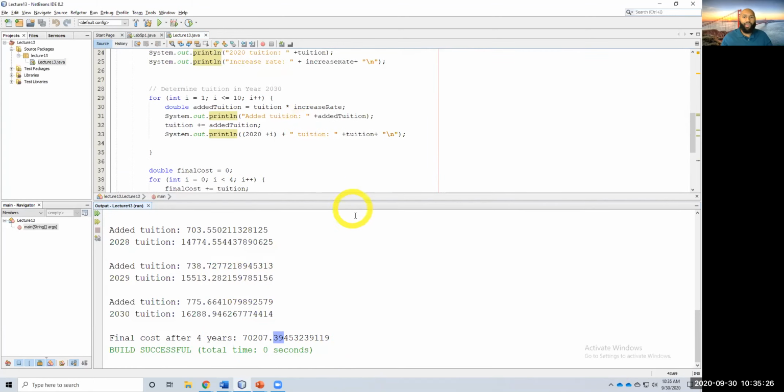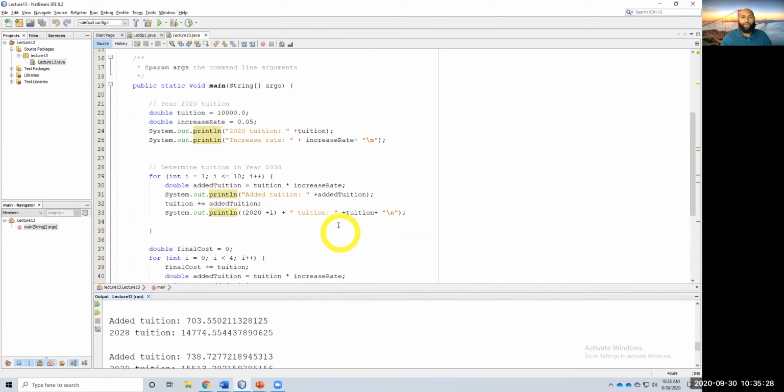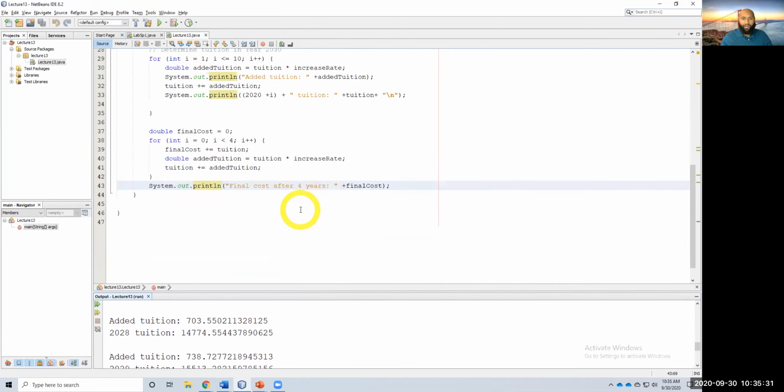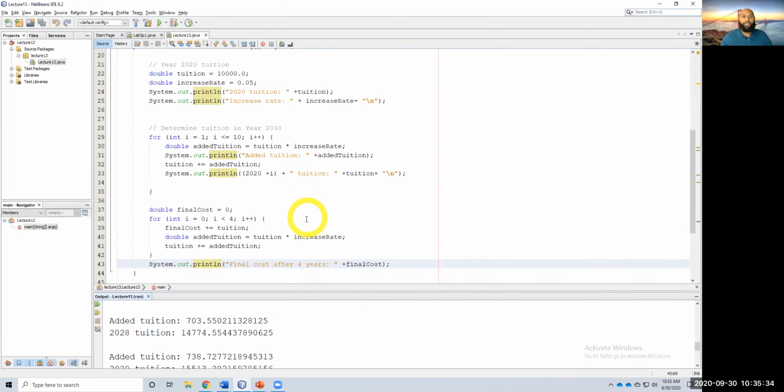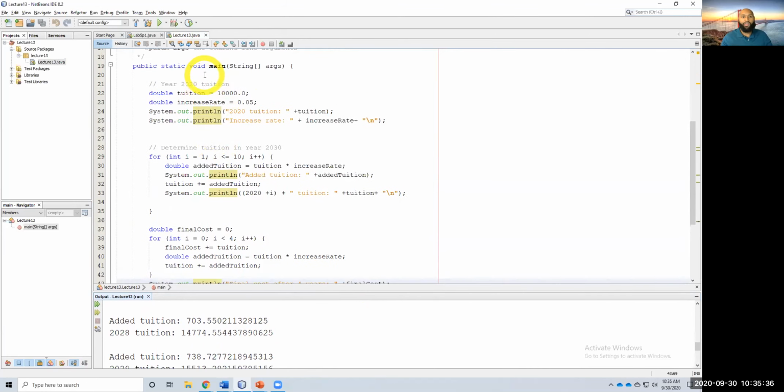Okay. And I know that was kind of a lot, but I'm going to review this real quick and then call it a class. So the first thing we need to do is determine what this year's tuition is, and according to the problem, it's $10,000. Right? And then we know each year it increases by 0.05 or 5%, right? And that's what I printed out here, tuition and increase rate, right? And so we can see what this year's tuition is and how much it increases every year thereafter.